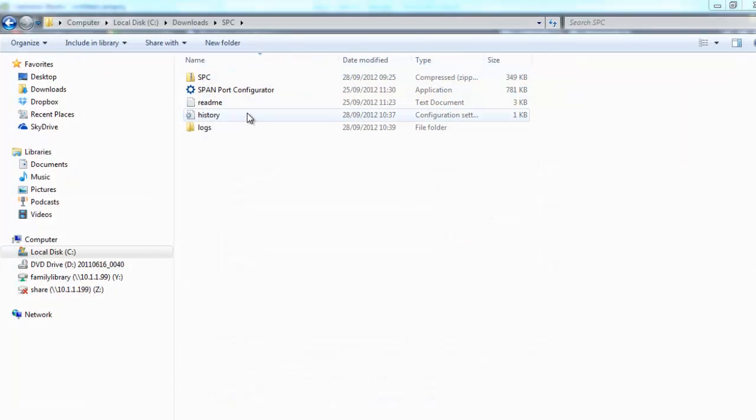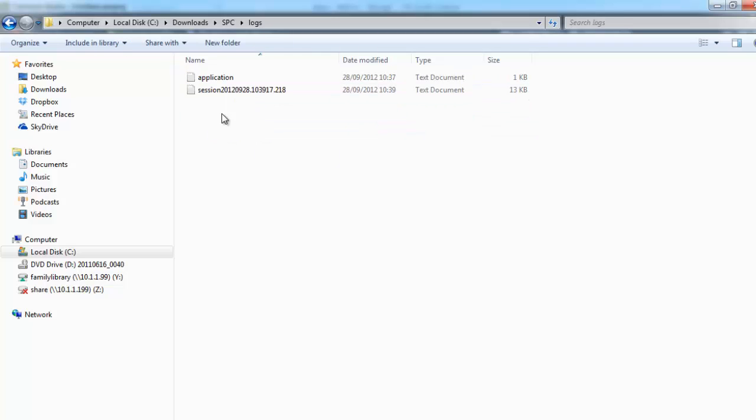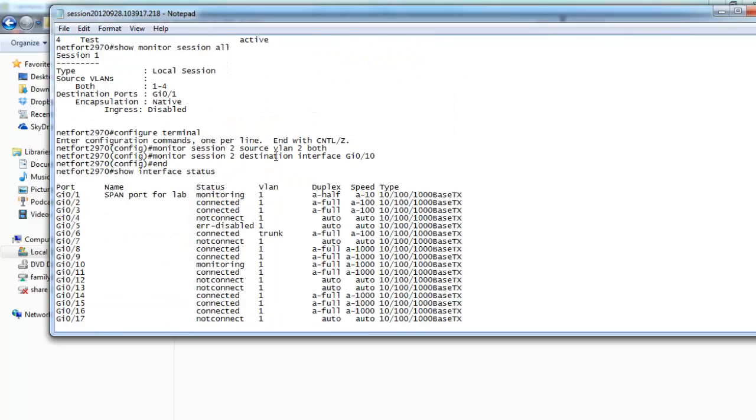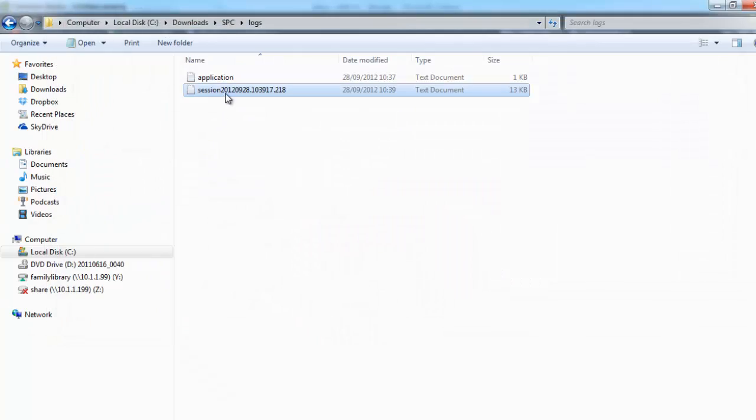The span port configurator will also create an audit trail of any changes that you make to your switches. To access the audit trail, just go to the folder where you've unzipped your span port configurator, and under logs you will have an entry here for each time that you use the tool, and if you open up the text file you can see in here any changes that were made to your switches. So it's quite a useful thing to have your audit trail for any changes that the span port configurator makes.